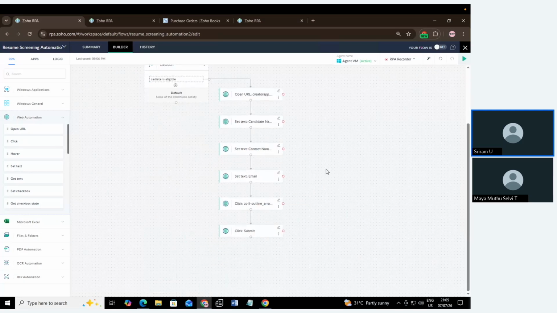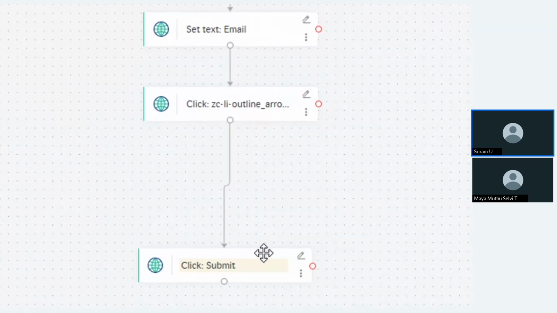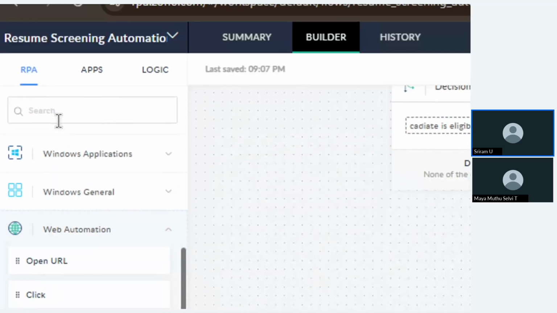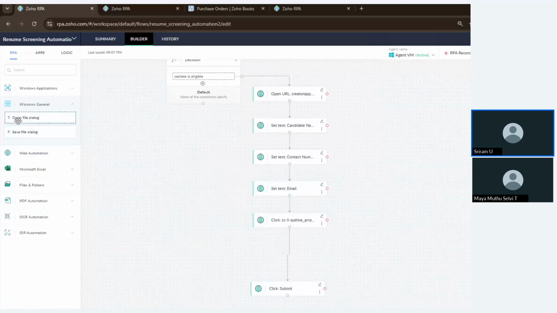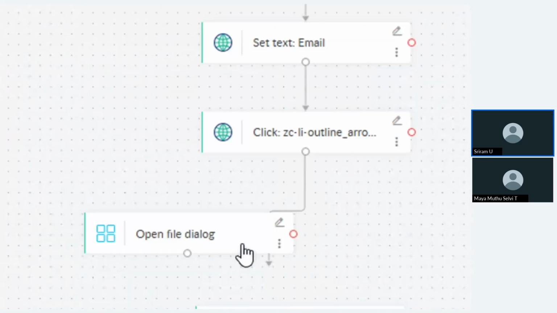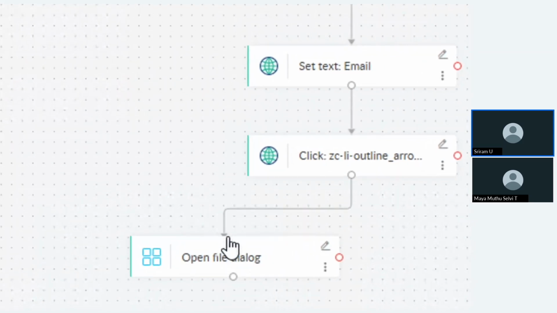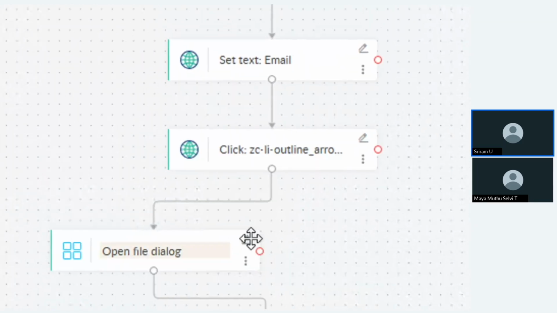So now we need to add the file before submitting the record. To add the file, we have an action called open dialog from the Windows General that helps you upload any files from the local machine to your web portal or even a desktop application. So I just add the file over here. So open file dialog, and then it has to be converted to submit.